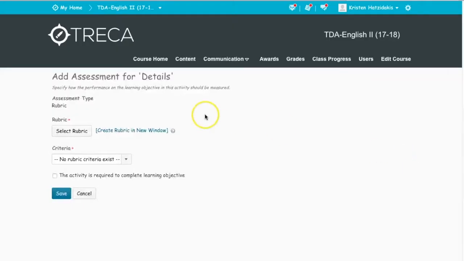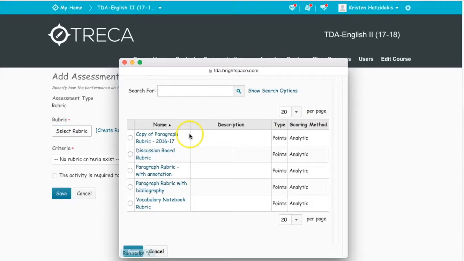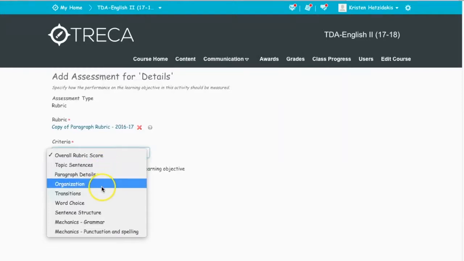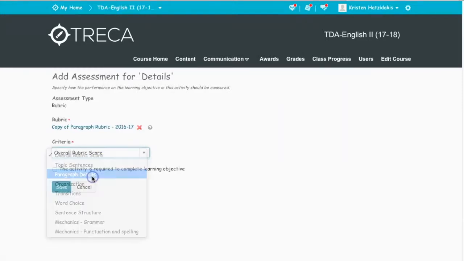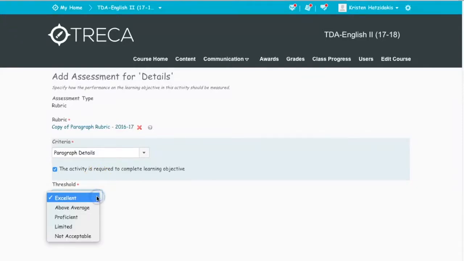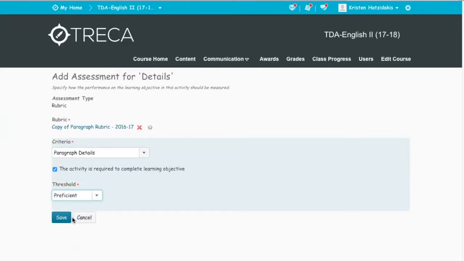Add an assessment. I can select my rubric. It's the paragraph rubric. And then I can choose, so if I'm working on details, I choose details. And then I want to make sure that I click this activity is required to complete the learning objective. And then my last step here is to set it to whatever I want. Maybe you want them to score above average or excellent, you can do that. But whatever you choose, it's going to be that level and above to show mastery.